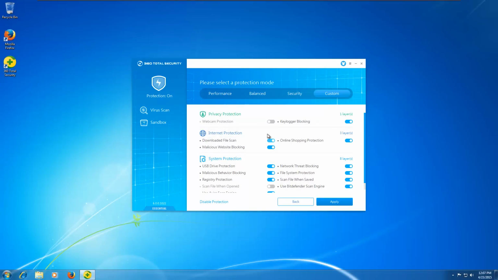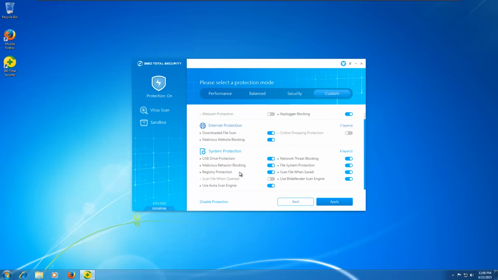So as you can see, we have a lot of options here. Webcam, keylogger blocking, automatic protection, online shopping protection. I would probably turn off the online shopping just because it doesn't make any sense. USB drive, malicious behavior, registry, Avira, network threat, file system protection, scan file when saved, Bitdefender.